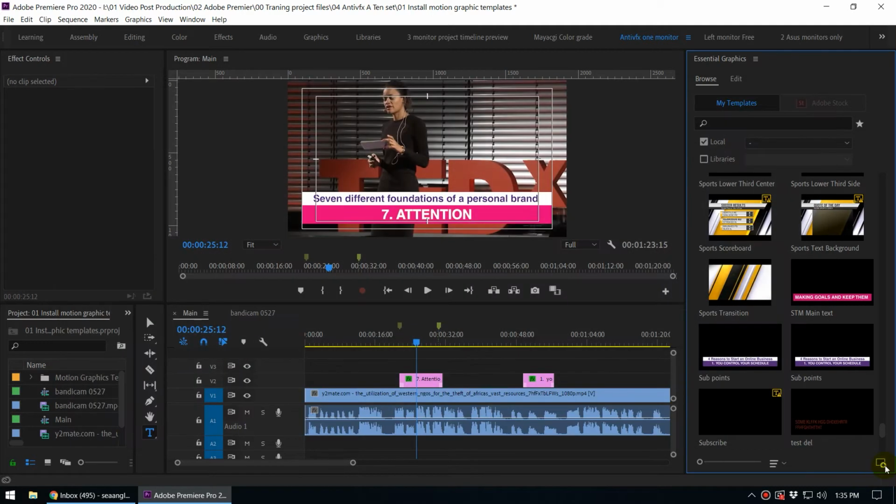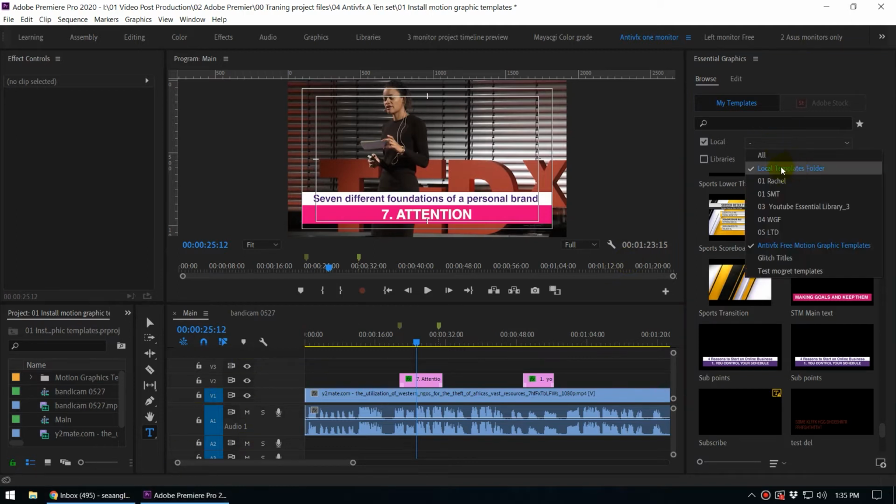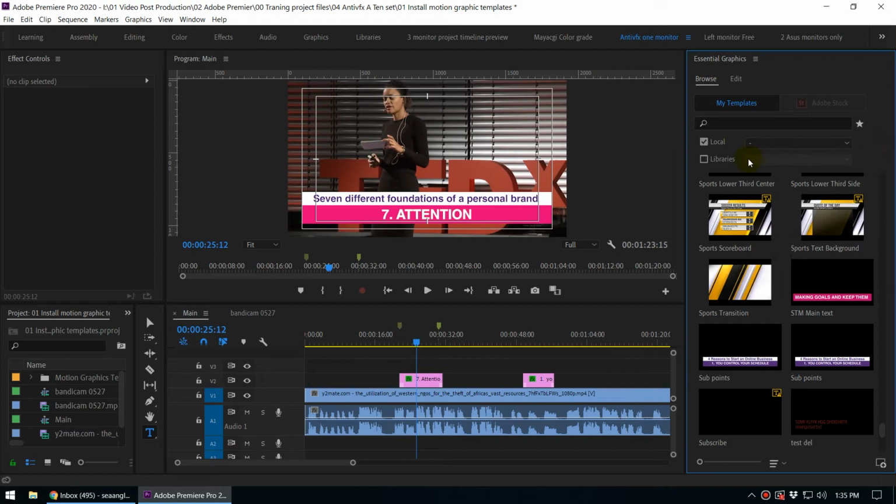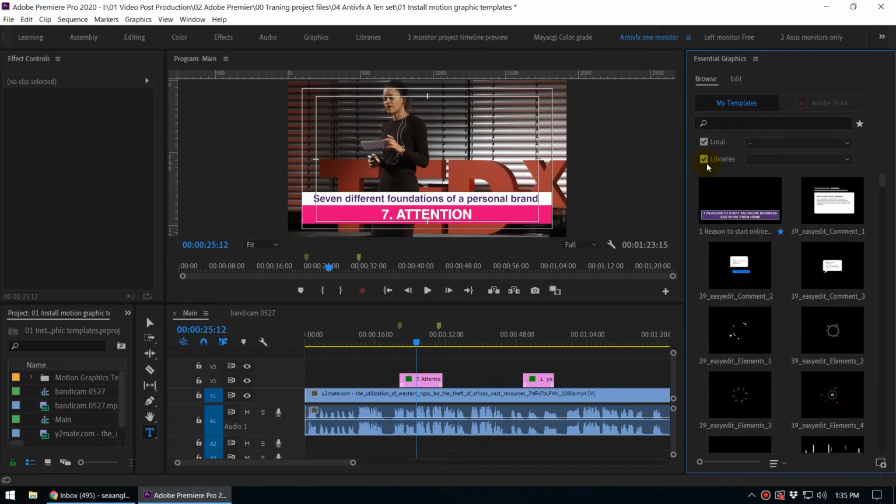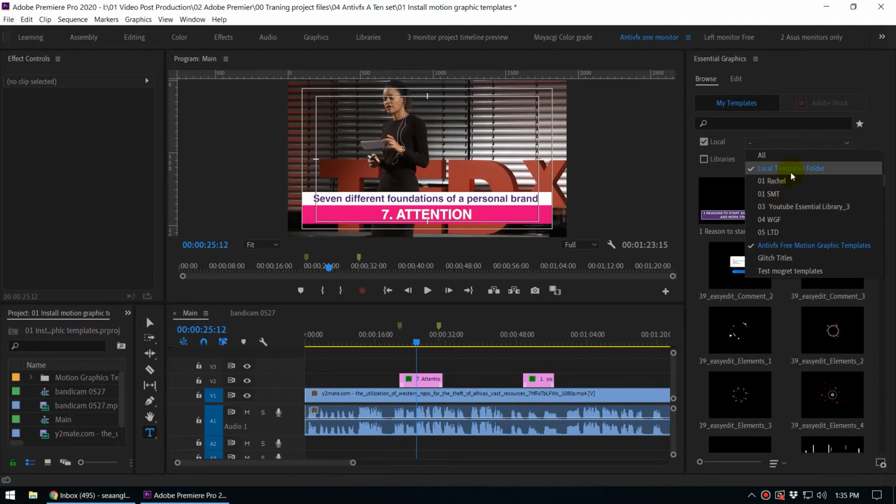So when you do this, actually what is happening is Adobe Premiere copies that template to the local template folder. If you go to this section, you have 2 options, local and the libraries. If you download the motion graphic templates from Adobe Creative Cloud Library, you can use this checkbox. But today we are focused on the local template folder. So when you install a motion graphic template, it copies that Mogrt file to this local template folder.